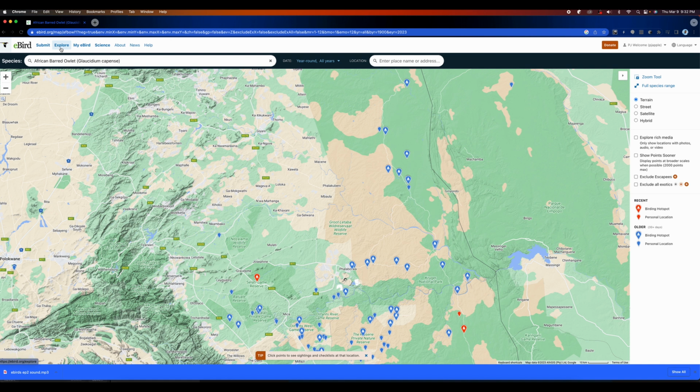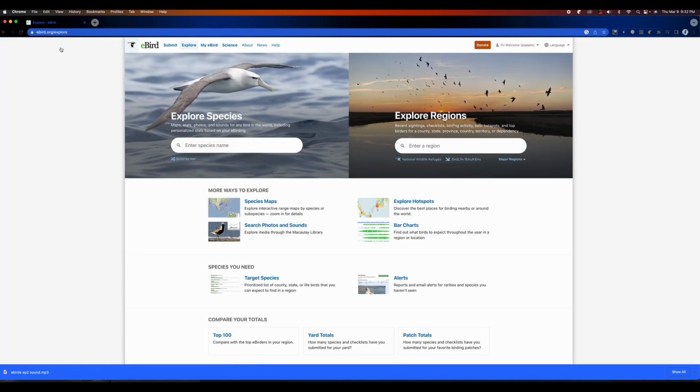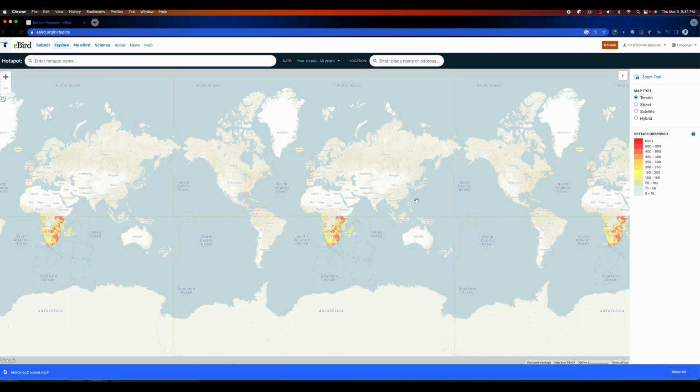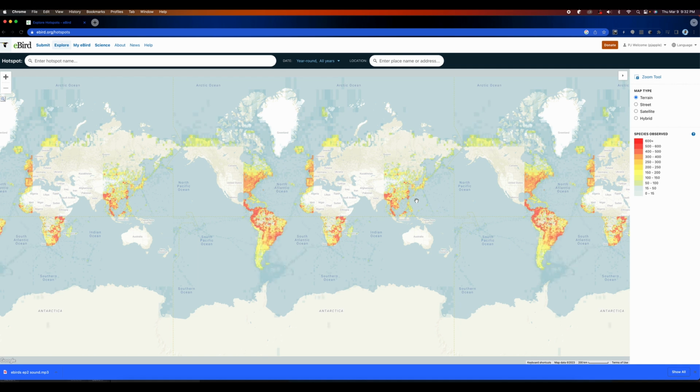I'm going to go over now to the hotspots. Species maps are great for looking at one particular bird and trying to find that bird in a certain place, whereas exploring hotspots is a different ball game, but it's very similar. As you load it, you'll see the whole world map and all the locations that are there for birding.